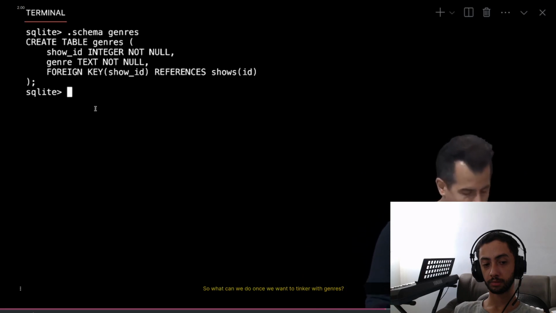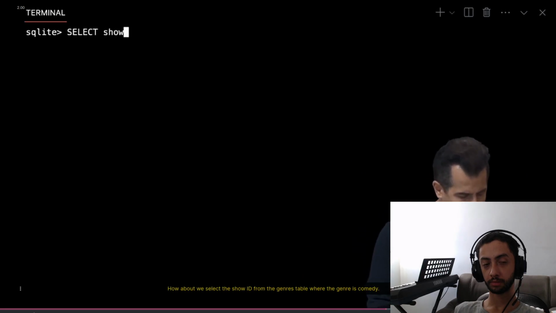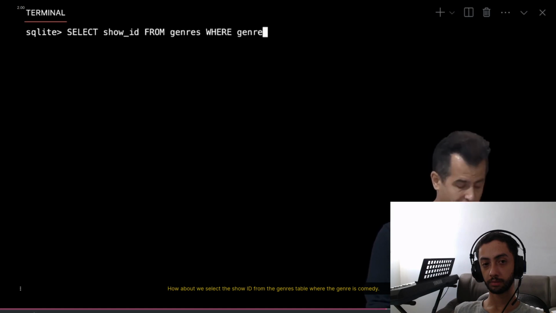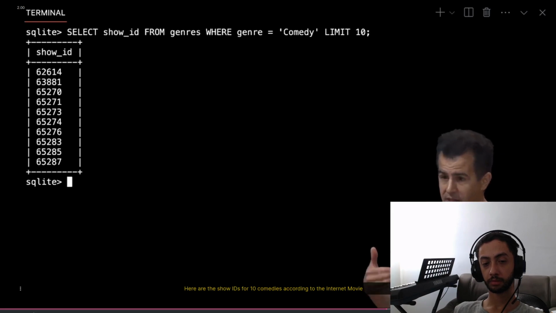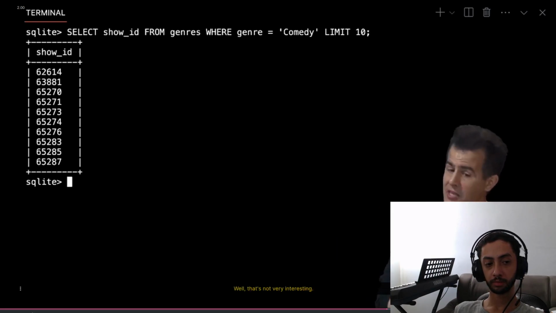So what can we do once we want to tinker with genres? Well, let me do this. How about we select the show ID from the genres table where the genre is comedy. Like I'm in the mood for some comedy. Let's see all of the available comedies, except let's just limit it to 10. Here are the show IDs for 10 comedies according to the Internet Movie Database. Well, that's not very interesting. I care about the title. So we can do that.